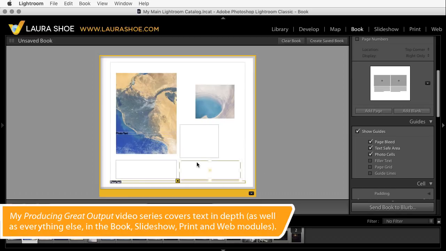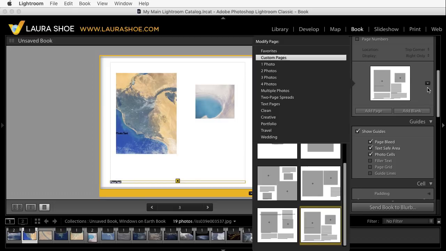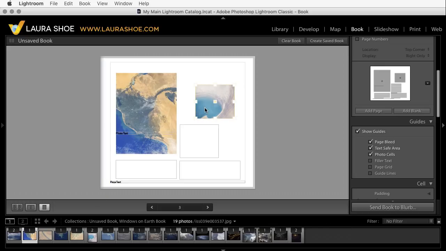Now, it's not going to matter what type of text box you use unless your goal is to draw from the metadata for your photos. In that case, use photo captions. Now, remember that you can save your page layouts for use on other pages in your book or in other books. Just right-click and choose Save as Custom Page. Then you'll find those over here in the Page panel under Custom Pages.